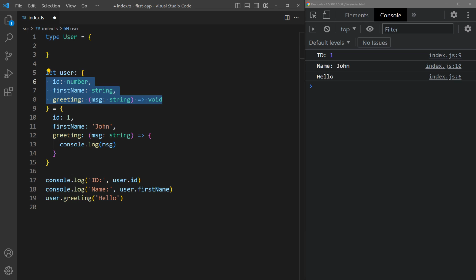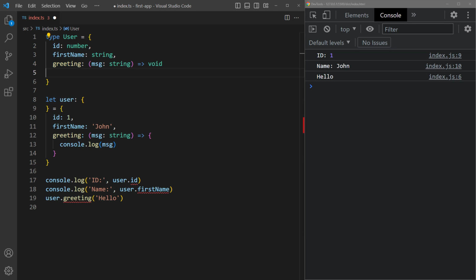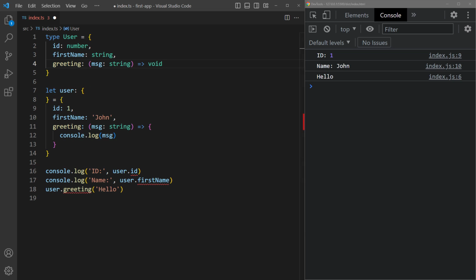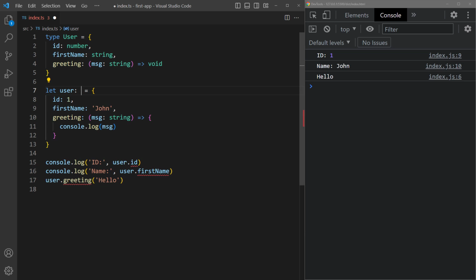In our case, we'll use the ones we've already defined. So we'll select the 3 lines, and press Alt and the up arrow, to move them into the type. All we need to do now, is to annotate the object with the user type. If we save and take a look in the console, everything still works fine. But now we have a single place where we define the user, so it's easier to read, easier to modify, and we can reuse it anywhere we want.